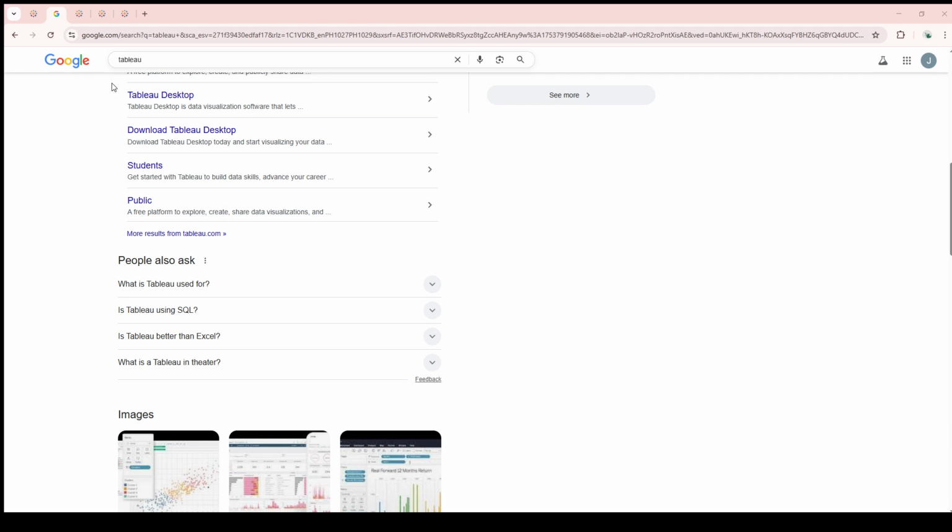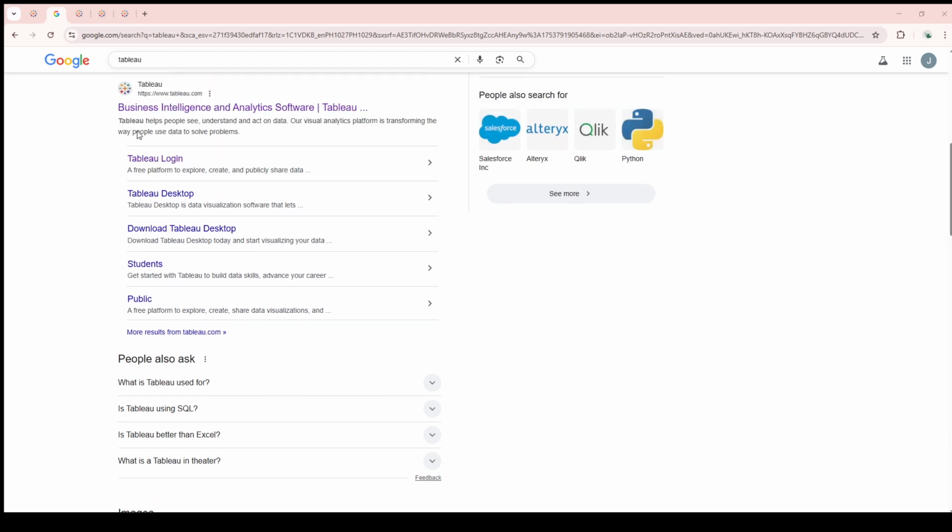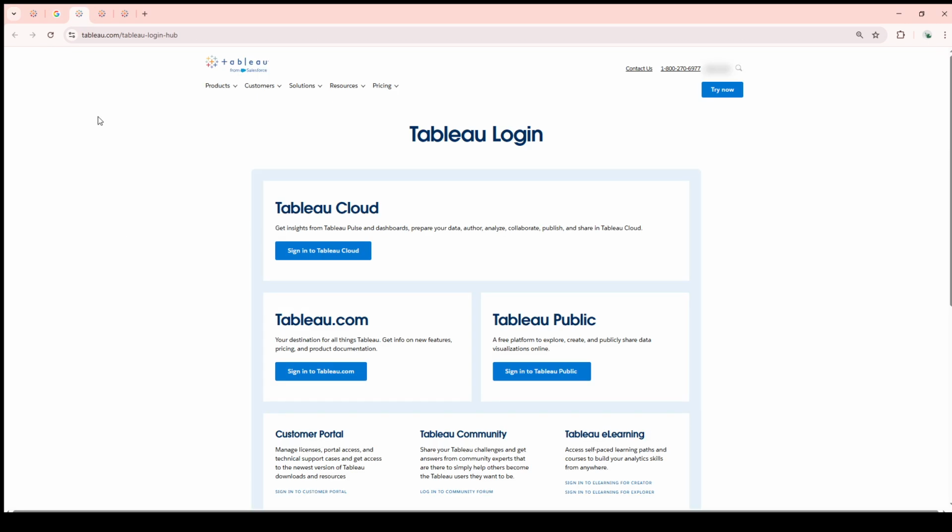First things first, you'll want to open up your preferred web browser and search for Tableau. If you already have Tableau installed on your computer, you can open the application directly. For those who don't have an account yet, you'll need to either log in or sign up to access the software. Having your account set up ensures you can work seamlessly with your data and save any changes you make along the way. Once you've logged in, you'll be greeted with the Tableau workspace.